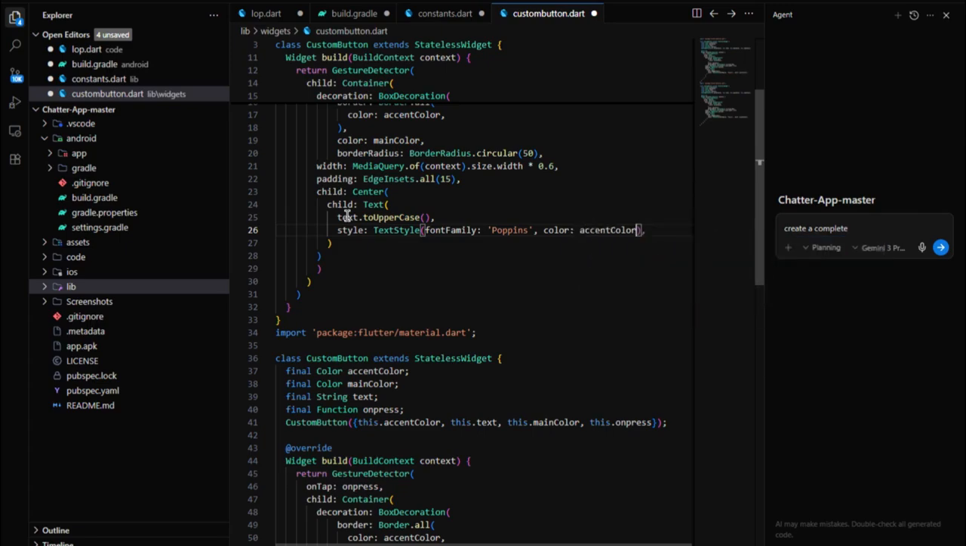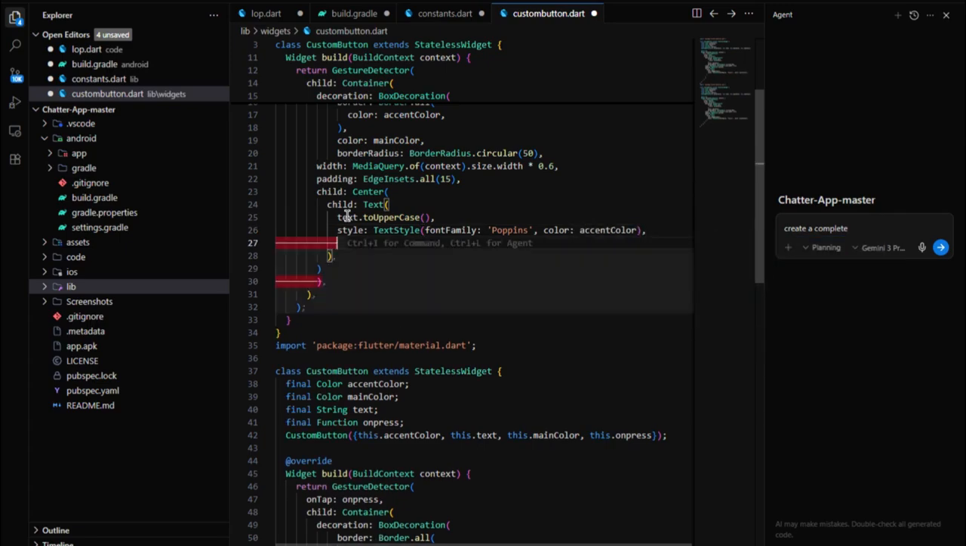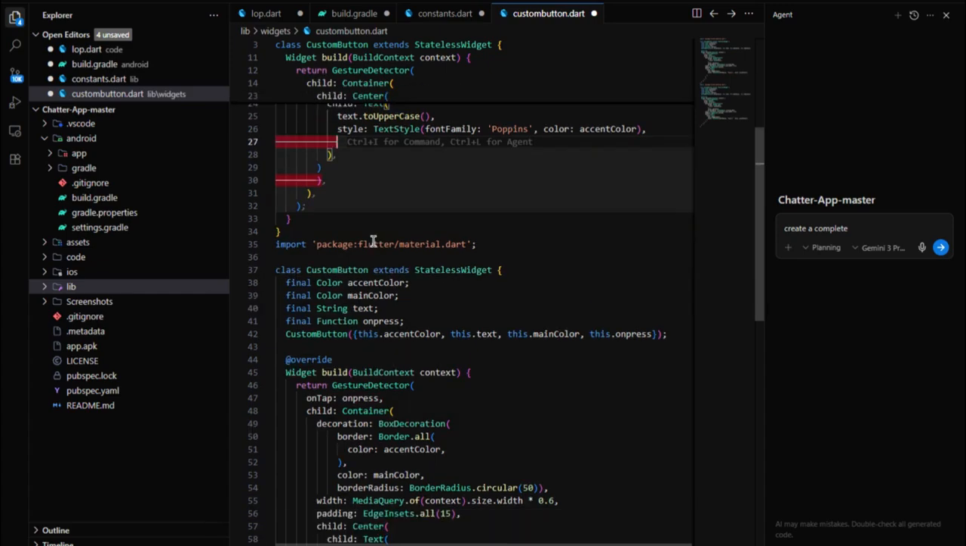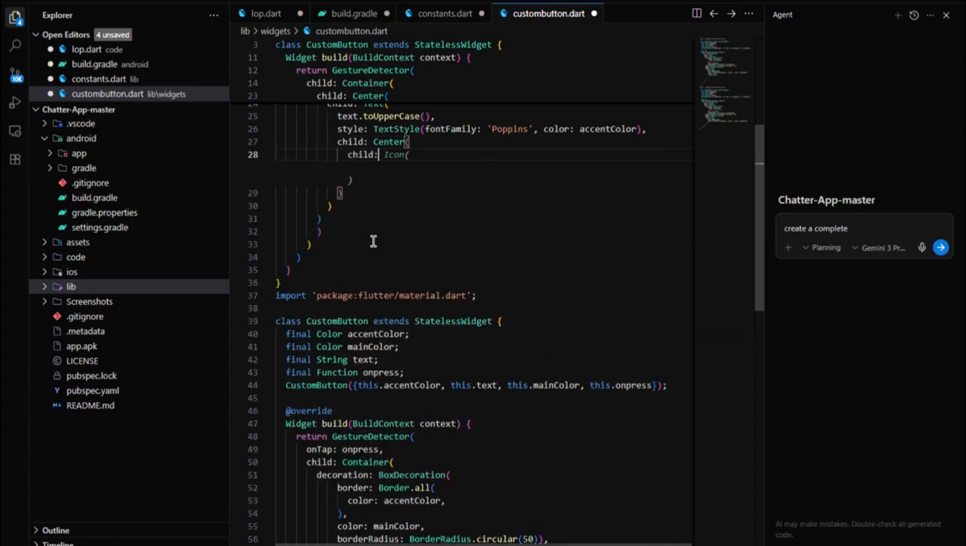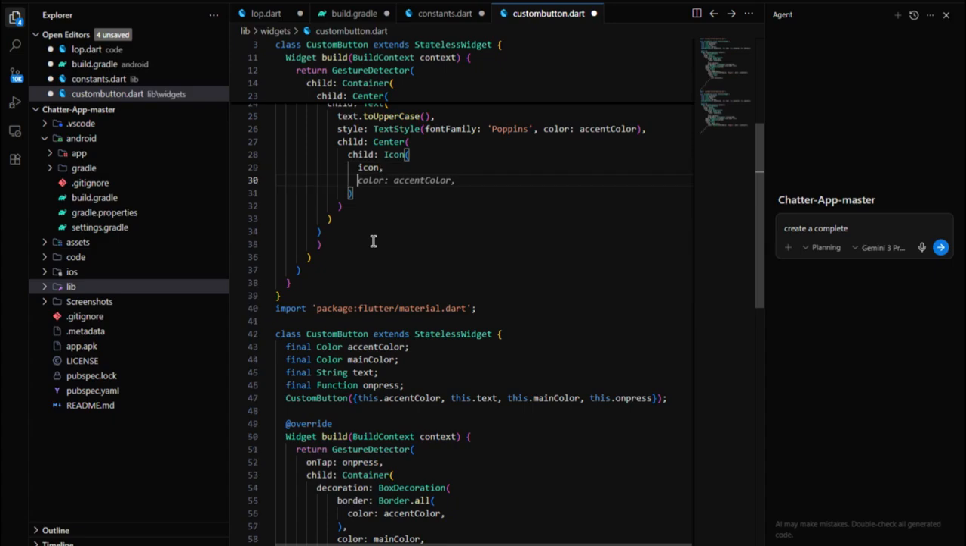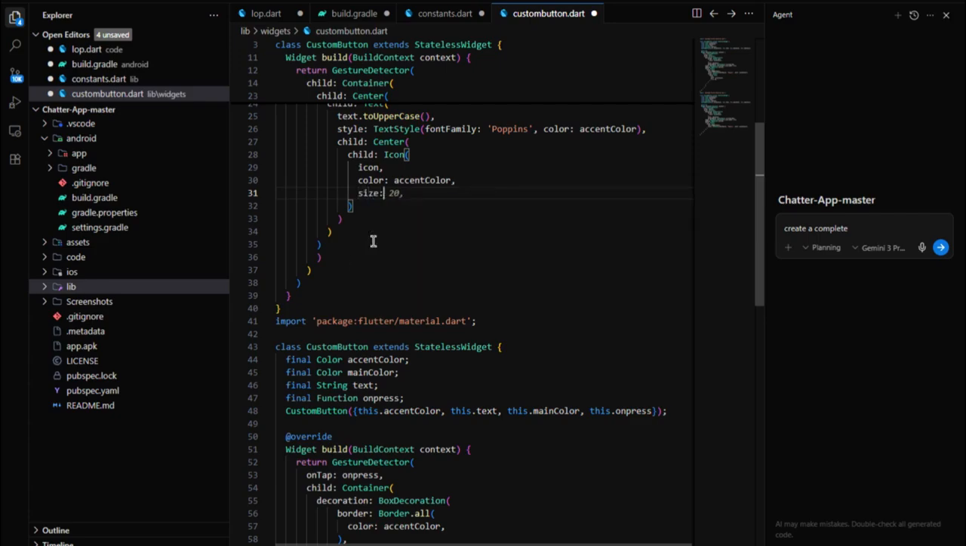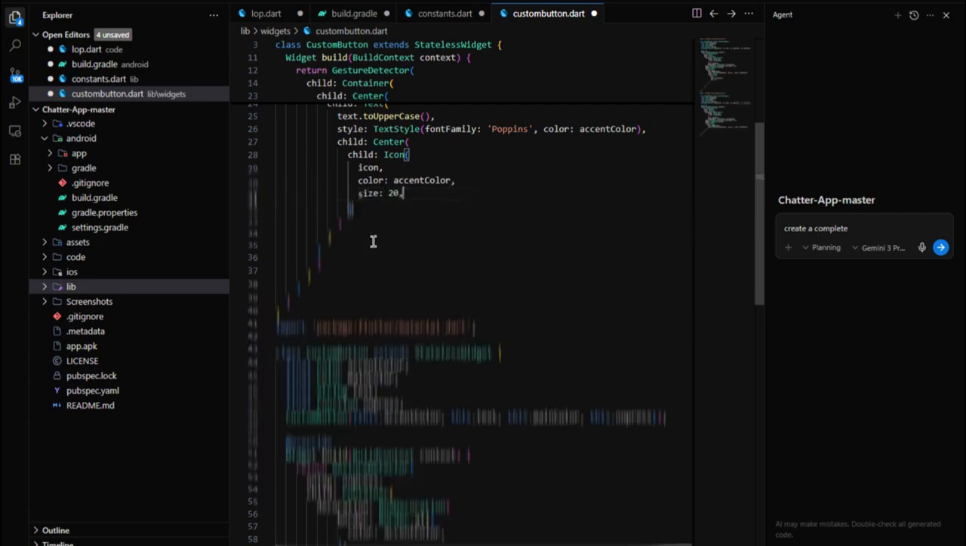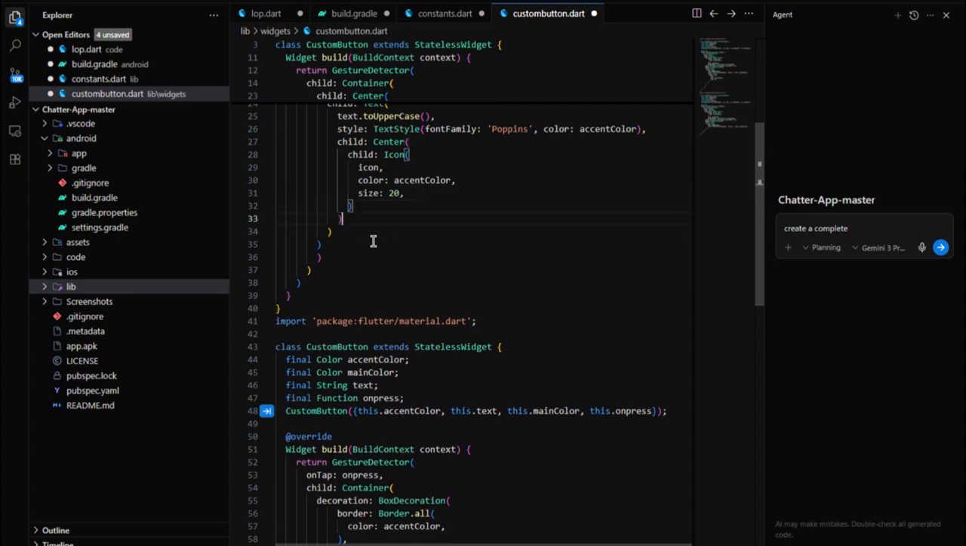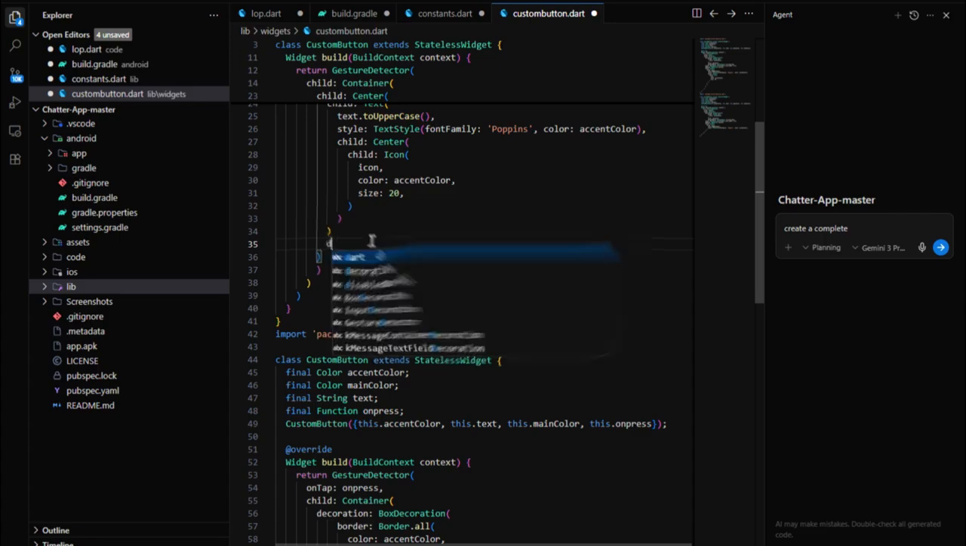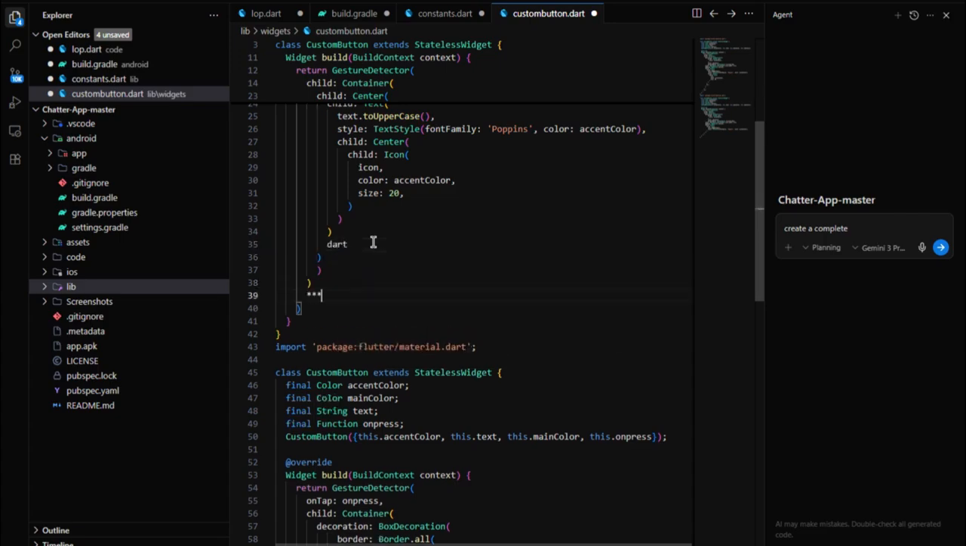color accent color. Perfect. Now whenever work is done till here, we need to write here child center, and then child should be icon, and then icon comma, and then color accent color. Perfect. And size I'm giving it 20. Perfect. Press enter. Okay. Enter. Right here dot, and then enter. Define here this, and then this. That's it. So now most of the work is done.